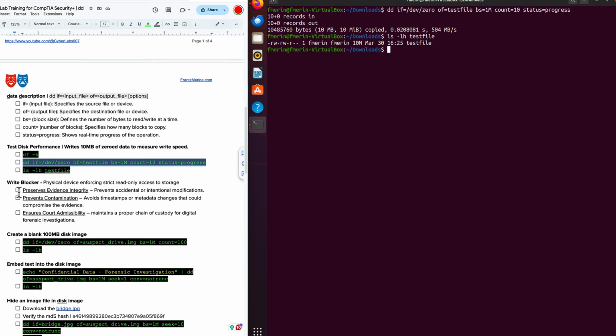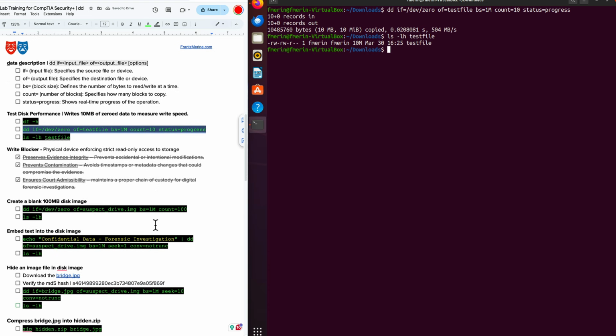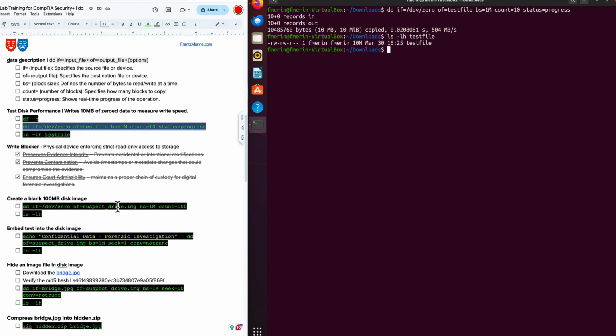So a write blocker is going to preserve the evidence integrity and make sure that we do not make any changes. We also make sure that we do not change the timestamps or metadata, such as who's the owner and when the file was last modified. Also, if this data or drive needs to be presented in court, we want to maintain the proper chain of custody. So for the rest of this exercise, we're going to simulate this process so you can get a good handle on it, and we're going to create our own suspect drive using the DD command.